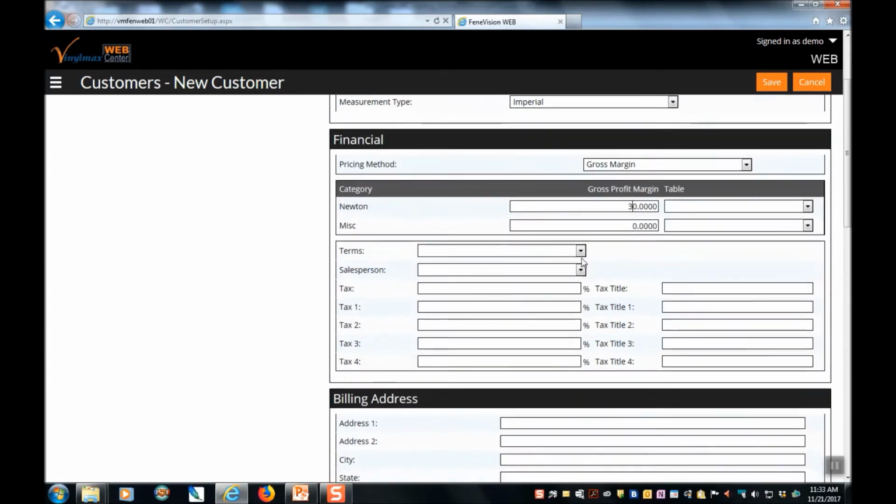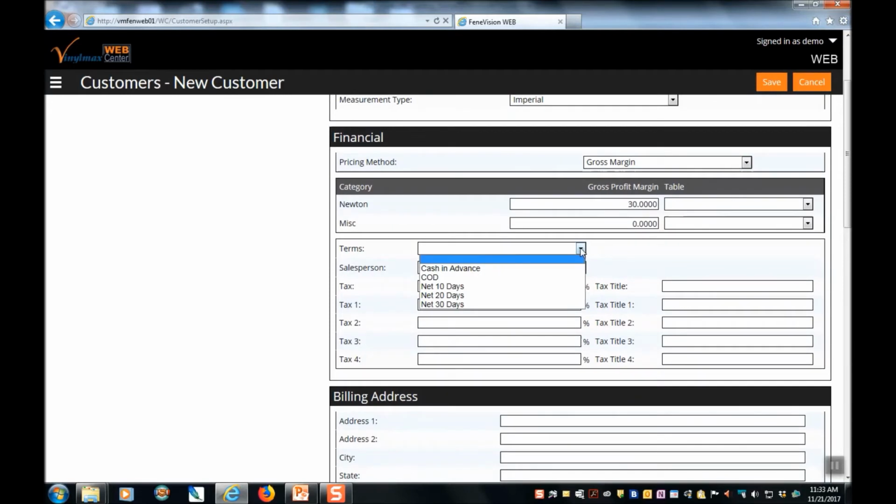In addition to that, we want to select the payment terms that are appropriate for this customer. These are the payment terms that were set up in the first step. The salesperson dropdown will show a list of users established for your company in the Vinylmax Web Center.